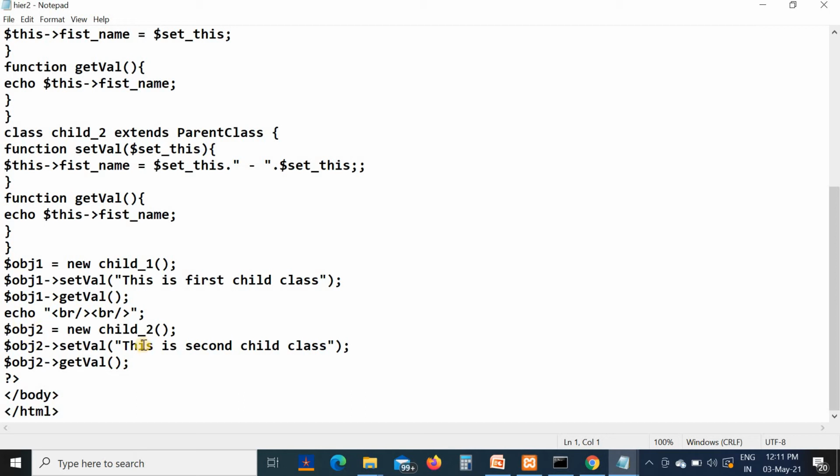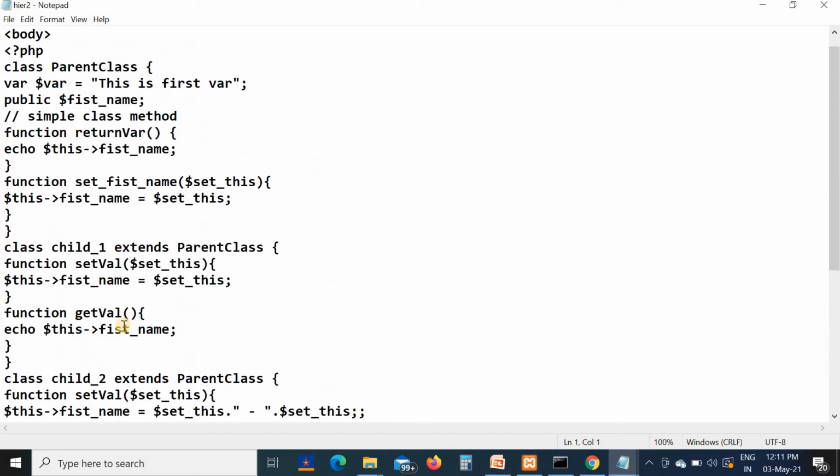Now the second object is created for the second child. obj2 is an object for the class child 2. Then by using the obj2 object, we are calling the different methods associated with the second child class. Okay, this is a program for hierarchical inheritance.